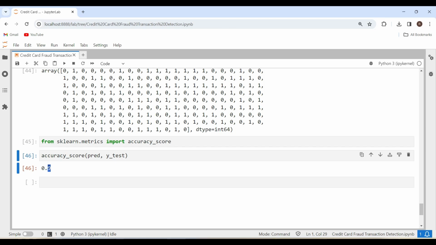The values range from 0 to 1. If the value is nearest to 1, that means our model is doing a very good job, and if it is nearest to 0, that means our model is not performing well. So our accuracy score is 0.9.